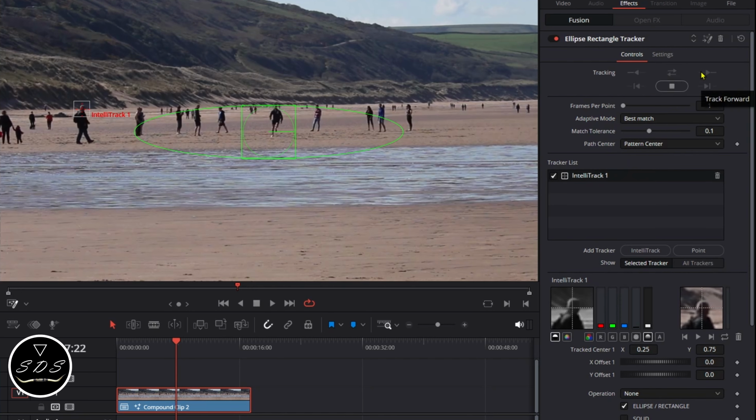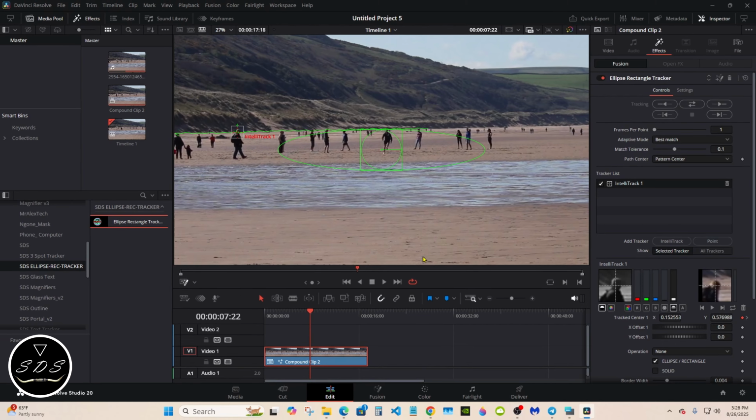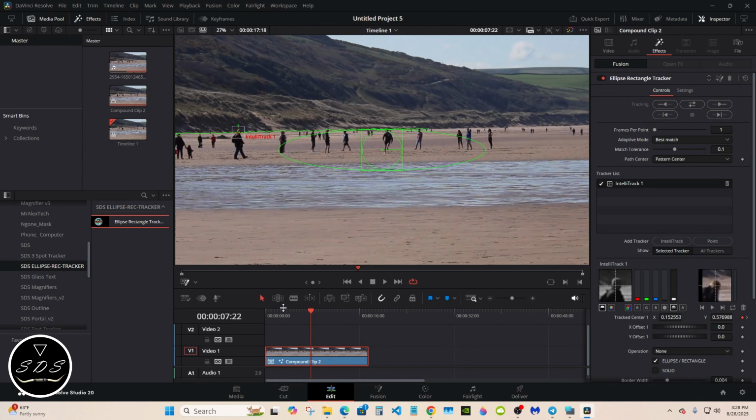Let's track forward first, just because it is going to get corrupted when it hits the left side of the screen. And it might go that way first, so we'll go this way. Now we'll go backward. Okay, it actually had a good track. And I'll leave that on for a minute.